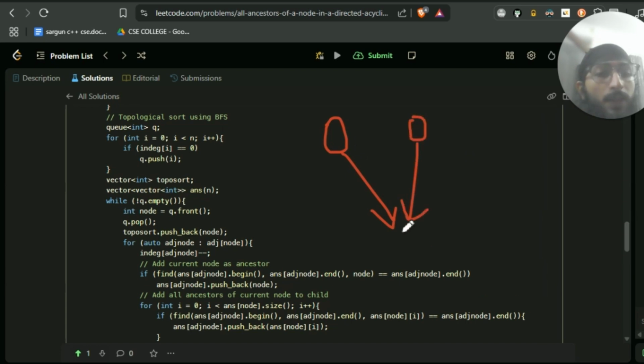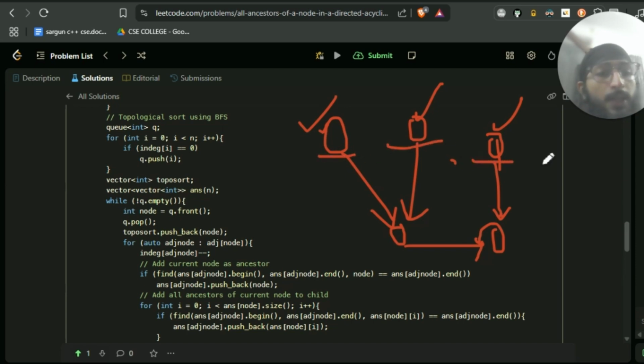So as you saw, we would start our BFS or Kahn's algorithm for topological sort using the nodes which have in-degree equal to 0, that is, no incoming edge to them. They may have outgoing edges but no incoming edge. So these are the 3 nodes that we'll push into our queue first, right?